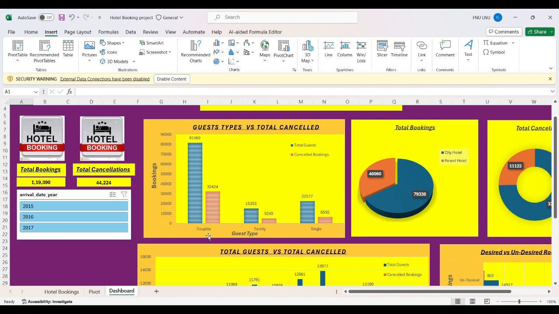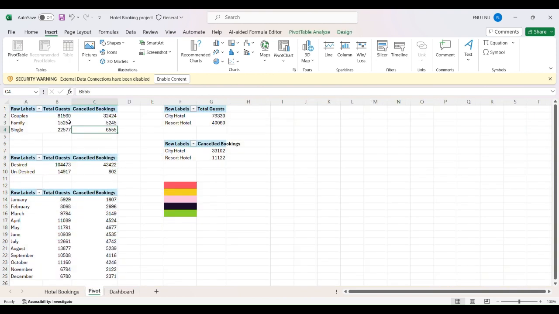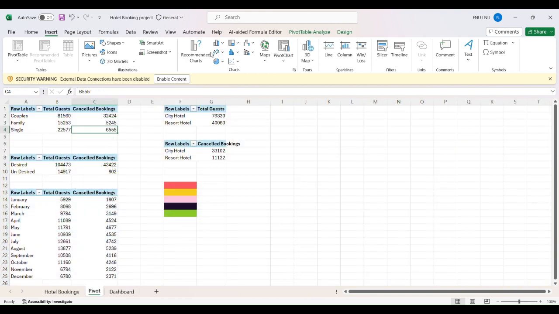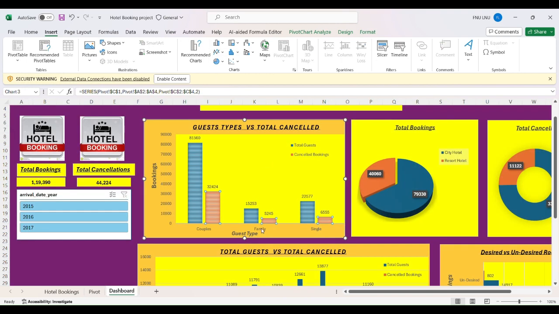So guest types in couples, as we have seen in our pivot table, that were the arrived couples. So there were 81,560, in which 32,424 have cancelled. So this is our cancelled and this is our total guest. By this only I have made a bar chart and plotted it here.